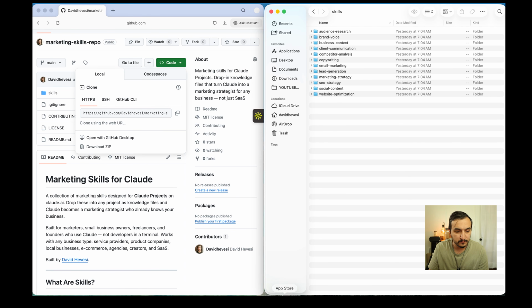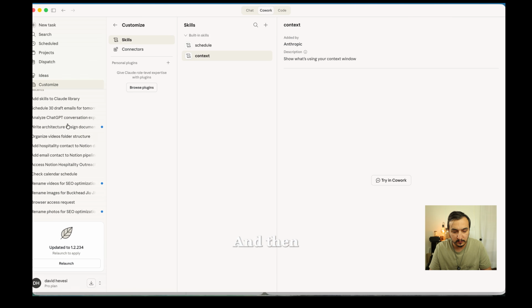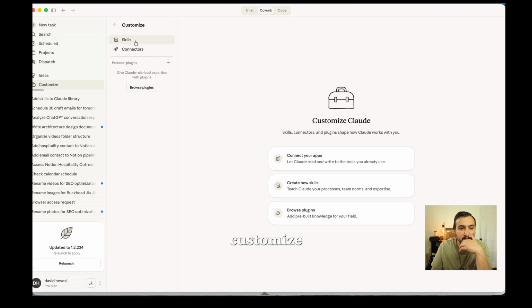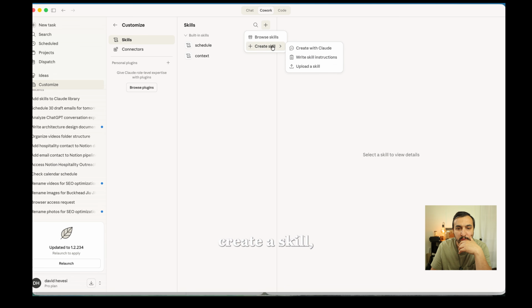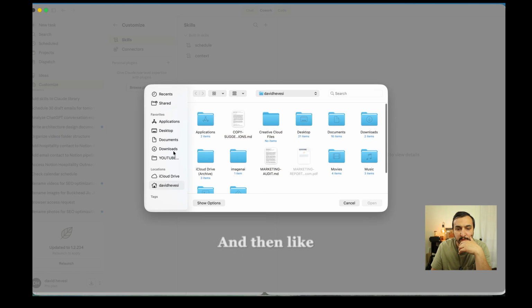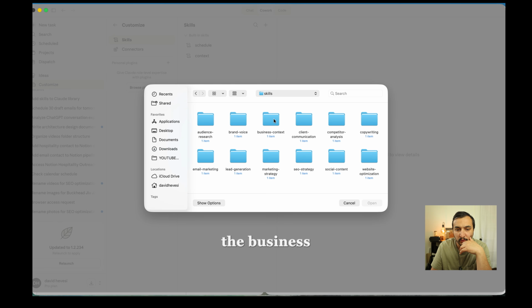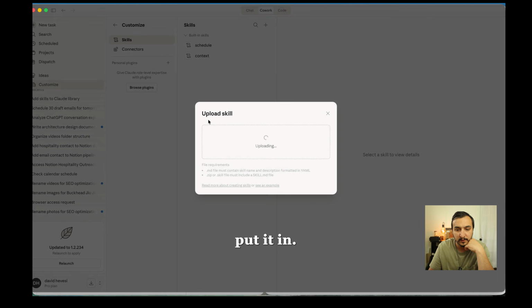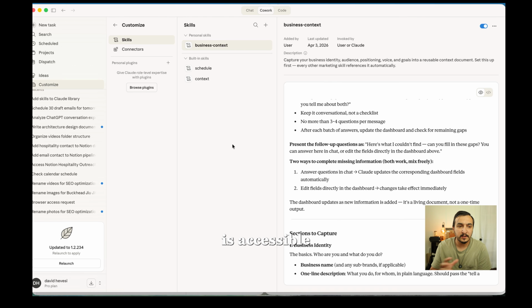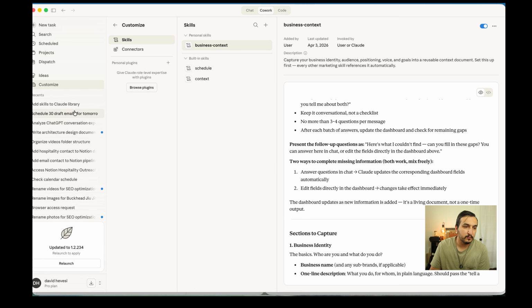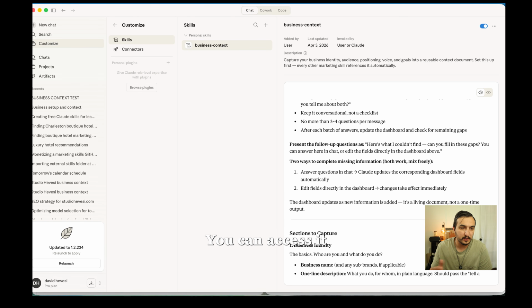So after you finish this part, you just simply go to Claude, and then you go to customize skills, and then you create a skill, you upload a skill, and then like we discussed, we go to the business context one, put it in. And now this file is accessible anywhere, either in projects or any random chats that you have. You can access it from anywhere. So after that, you go to projects.